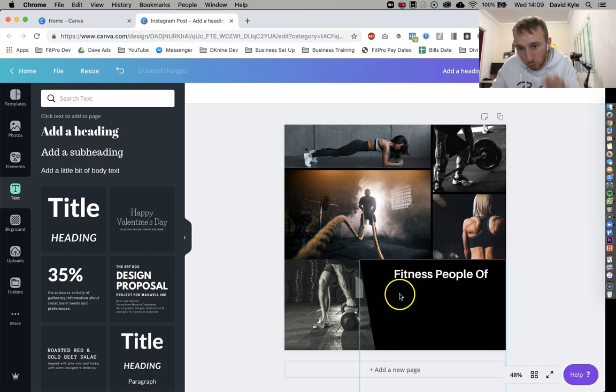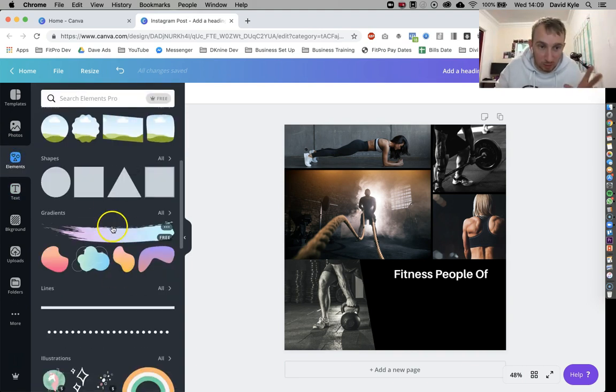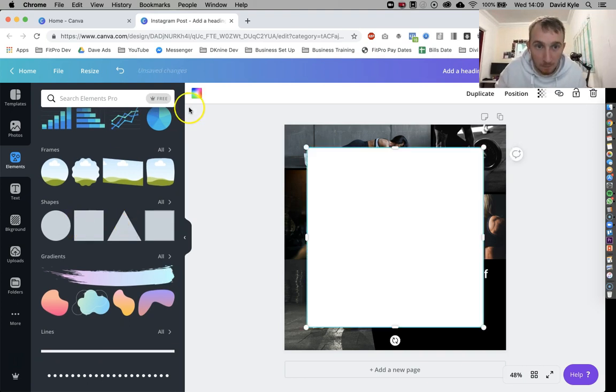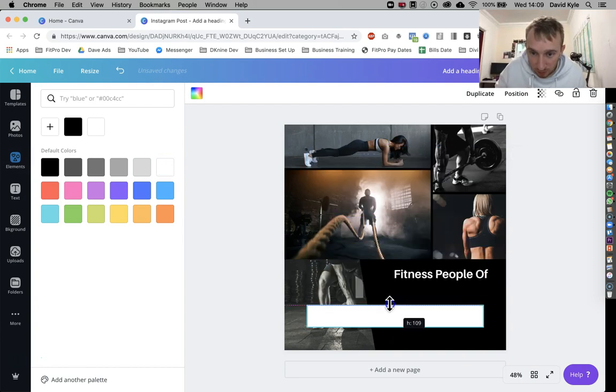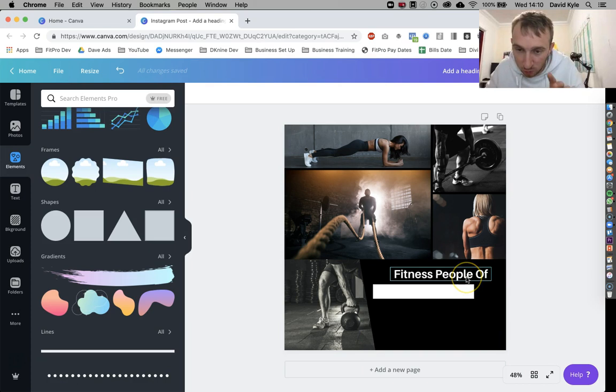I want to now add a white box to put the text in white. So again, head over to the left where it says Elements. Click the box option, so there's different shapes, there's loads of different ones you can go. But let's just go for the square box. Colour. Make it white. Let's bring it down to size. And then now maybe I want to just use this exact text.